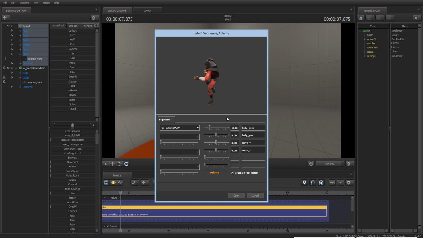So run secondary. We're just going to stick with this one for now. Uncheck generate root motion. Let's say I'm still wanting to be running. You've already seen what move X and move Y do, but I still want the run. What body yaw will do, actually, let me zero this out so he's not distracting us. Body yaw lets you turn him. So if you want him to be running but turned, that's a good way to do it. So he can be looking off to one side while running. Okay, so that's an interesting thing.